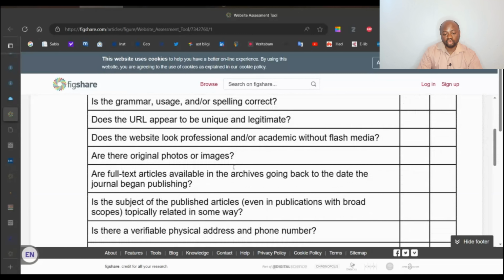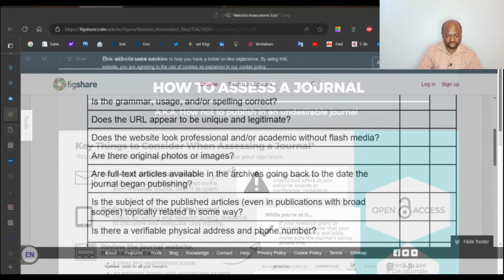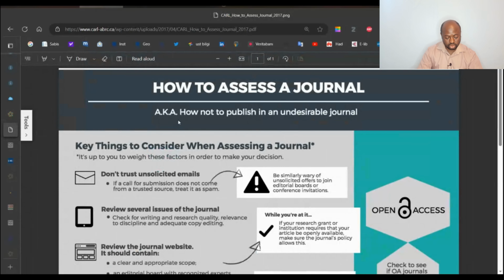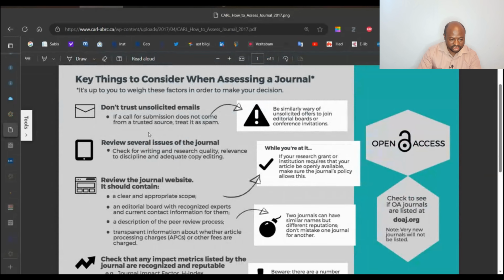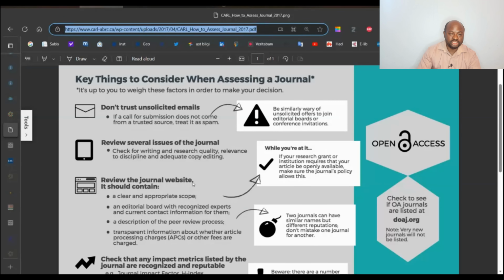So now we are going to move to another section. The second resource here talks about how to assess a journal and how not to publish in an undesirable journal. That's the short thing that it says. And it is also in an infographic format that explains a lot. And as I said, I'll also put the link under this video so that you can have access to it and go through it.